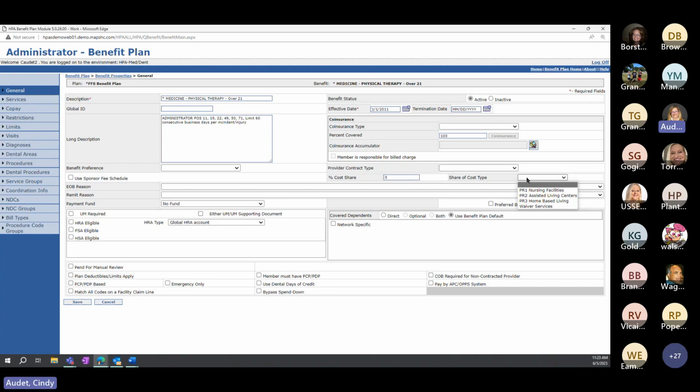Yeah, and we're actually, in just a minute, going to dive into those tables too, Carly. Great. All right, before moving out of benefits though, let's hit limits.